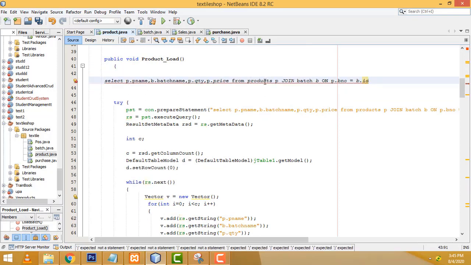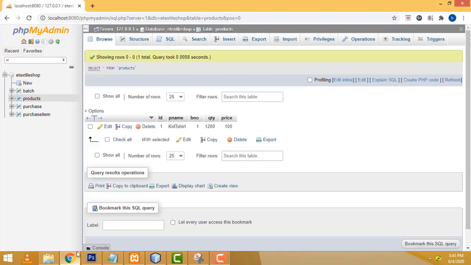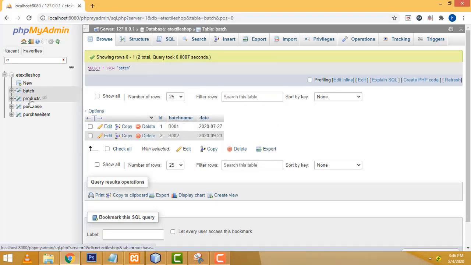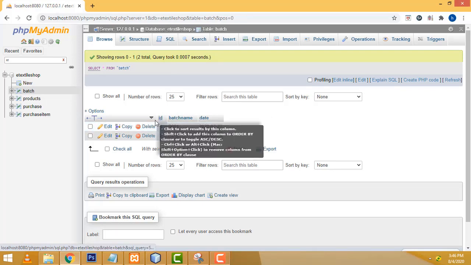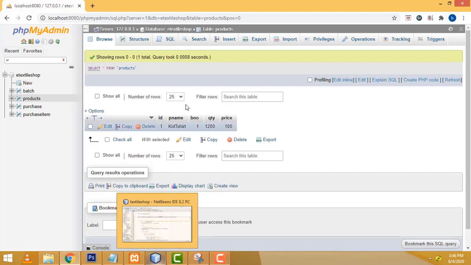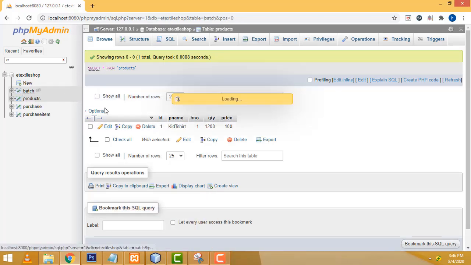Here I have to join two tables. Which two tables do we have to join? We have to join the batch table as well as the products table. So here, from the batch table we need batch name and batch ID. So here the same batch ID comes in this table, right? Batch number. This is a batch ID, batch number, right? Okay. So this is the foreign key, and that is the primary key.